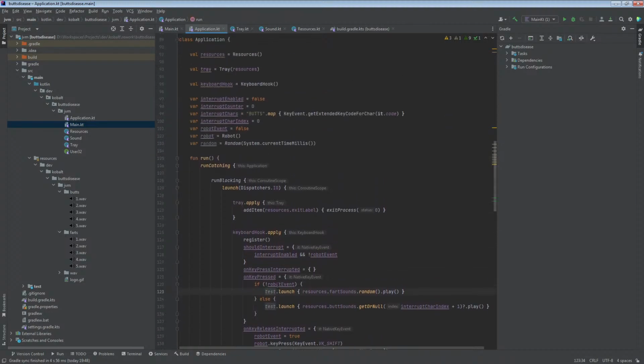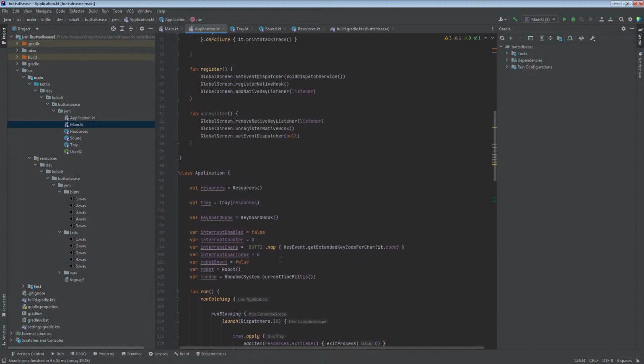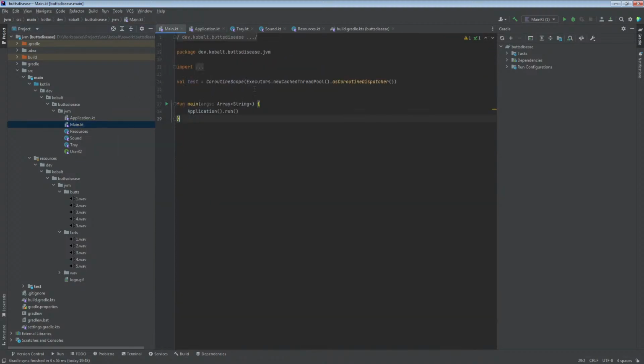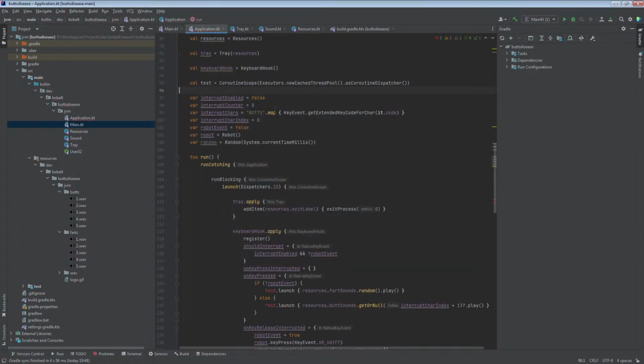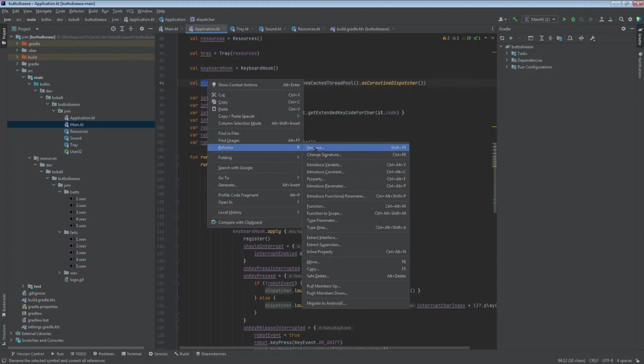So for the test, this actually is no. Oh yeah, that's actually the global thing in here. Let's move that back in here. So it should be like, let's just get like a dispatcher. No, that should not be dispatcher, that should be scope.